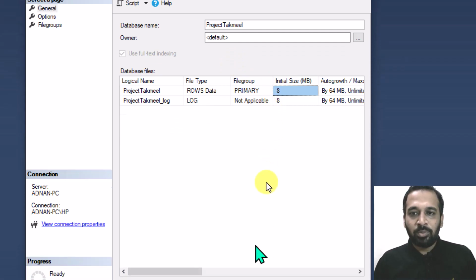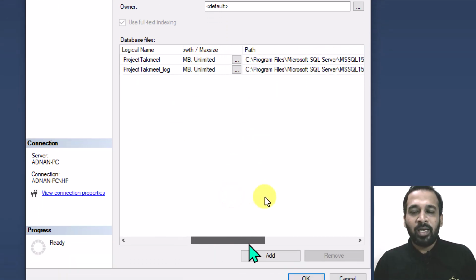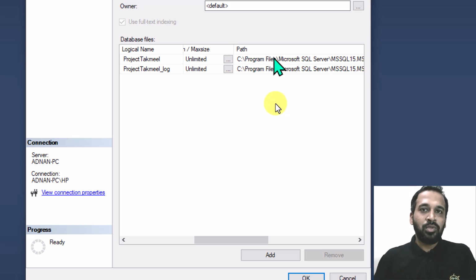Here we have the options for initial size and auto growth, how it needs to grow, and also the path, where you want to keep this database. It is not recommended to put this on the C drive, because if something happens to your Windows operating system, then everything will be washed away, right?